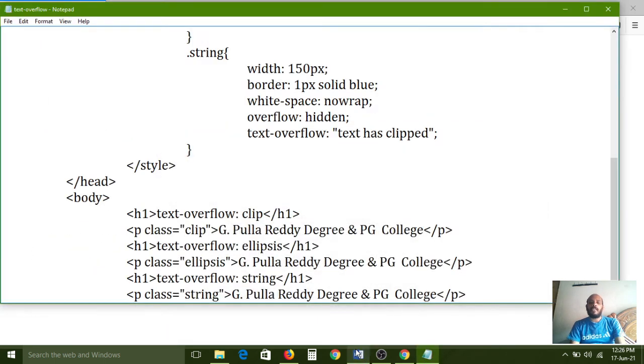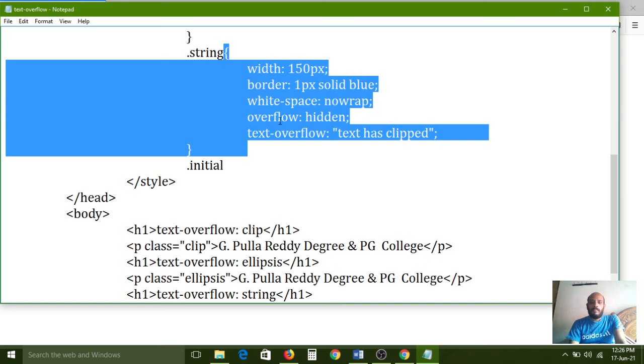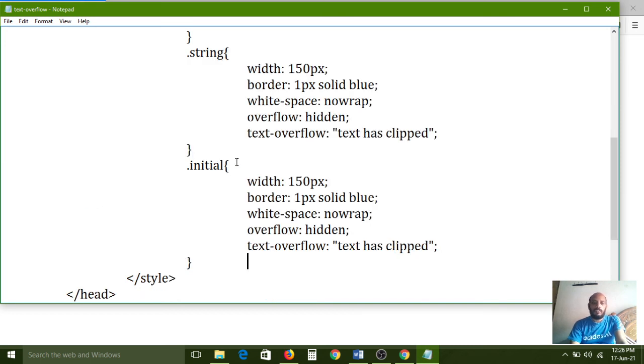These two properties I have also explained in the previous class. Again I am explaining initial. So now I am copying from this part to this part, and now I am pasting here, and instead of our custom string, I am changing it to initial, because every CSS property contains some initial value, nothing but a normal value.